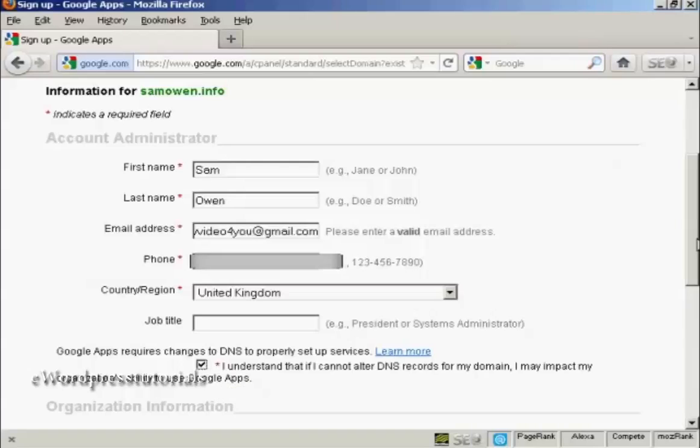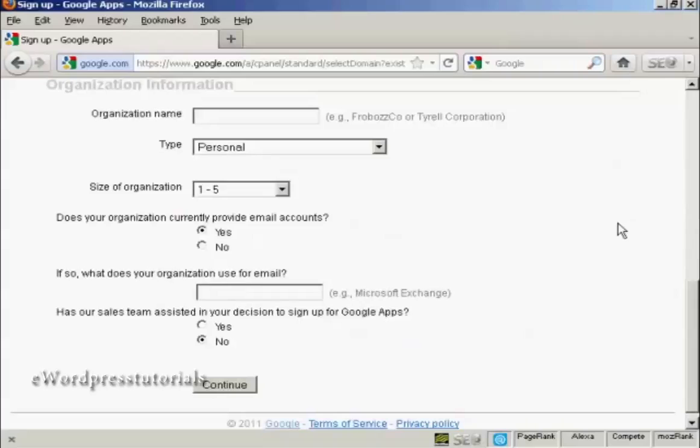And if I go down the page, there's an organization name, so let's call this Sam Owen. Type is personal, size of organization 1 to 5. Does your organization currently provide email accounts? Yes. And has our sales team assisted in your decision to sign up for Google Apps? I'm checking the No radio button, so then I click on Continue.